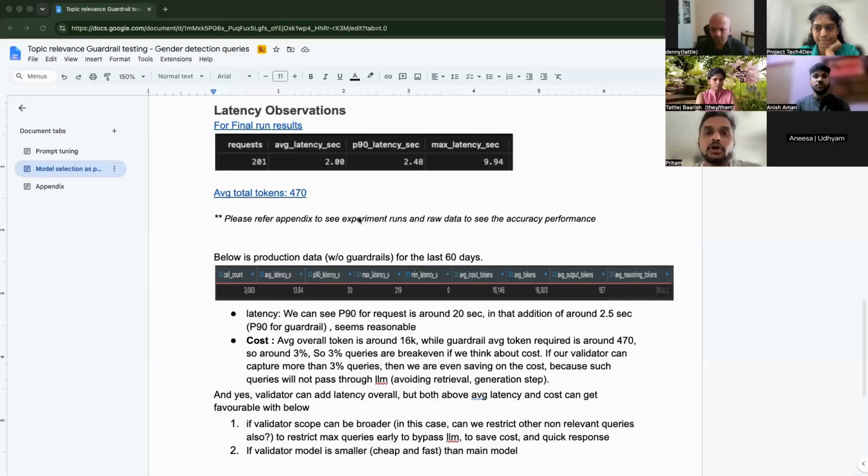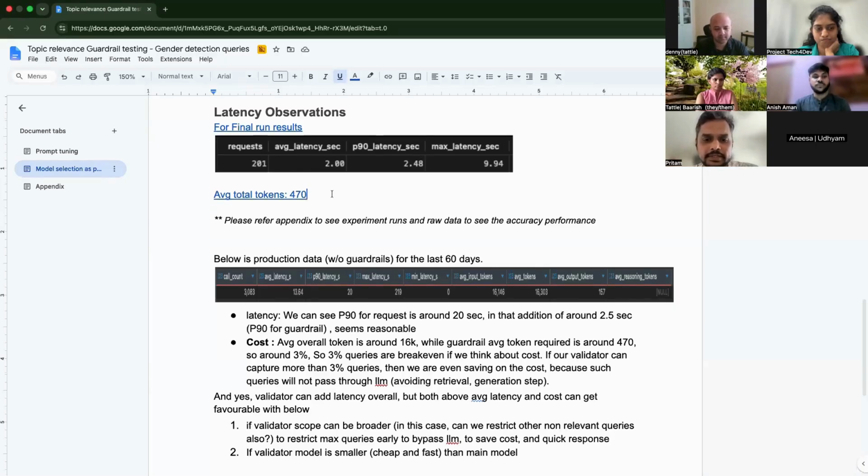Just sharing the screen. Sorry, it's not properly formatted because I had not planned to present it, but I hope you can see my screen and it's properly visible. Yes, Preetham, we can see.